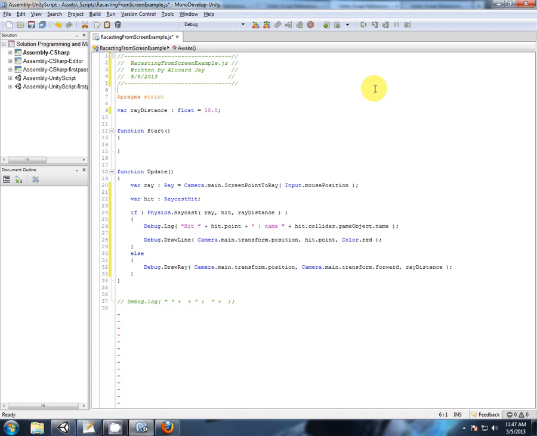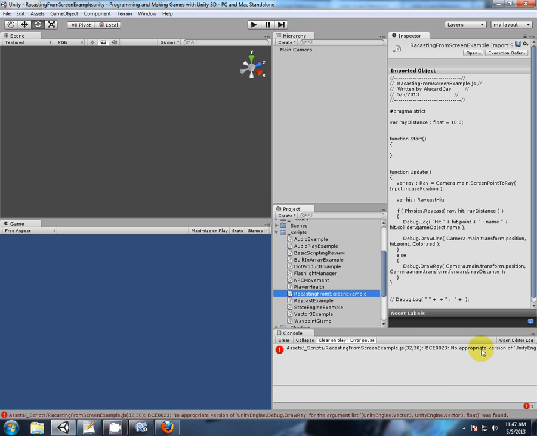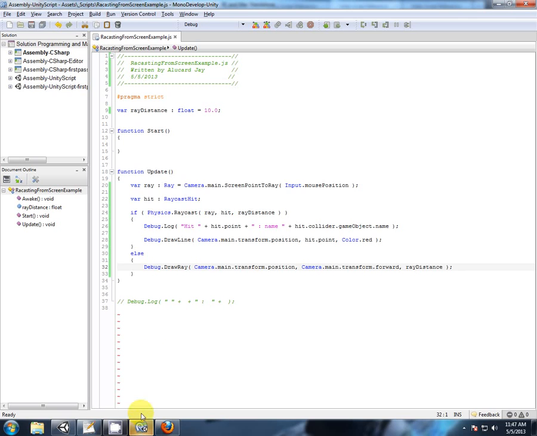Okay, I've got the closing parentheses. Alright, let's save that out. See if anything's happened. No appropriate. Yeah, the draw ray, isn't it? The color. Let's get a color in there. Transform forward. I see what I've done. Okay, we want the direction as a distance as well, and then the color. Yellow. Let's see if I've got that right.